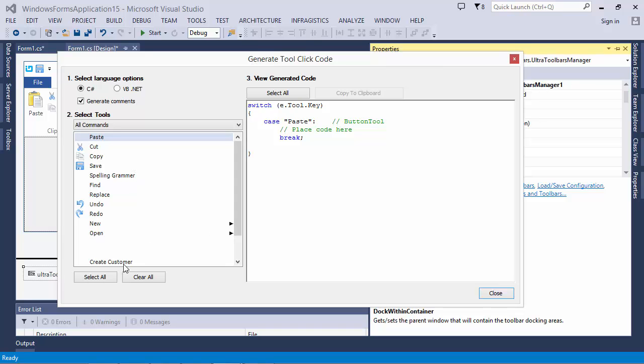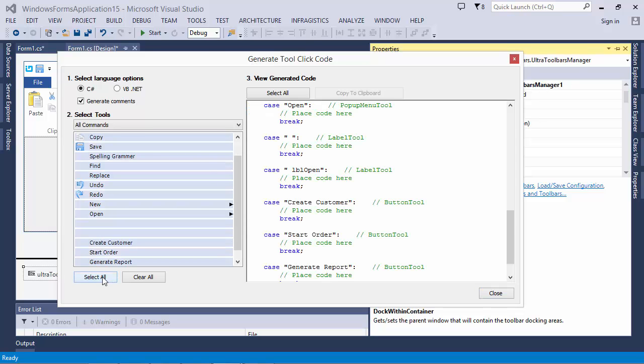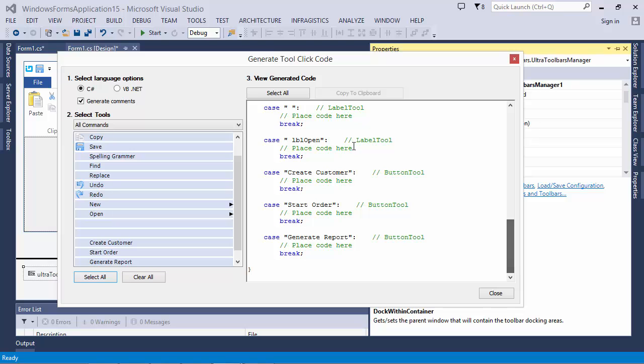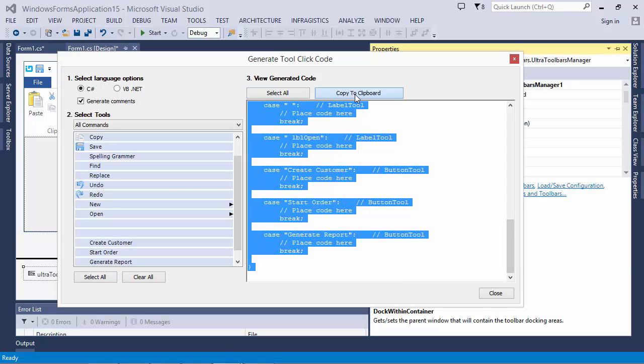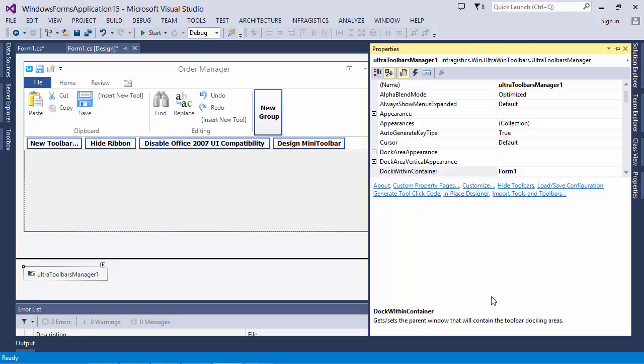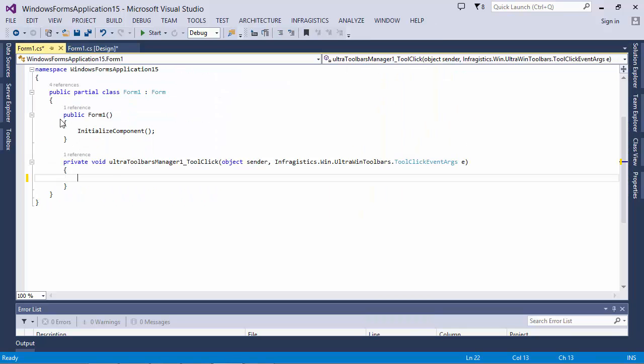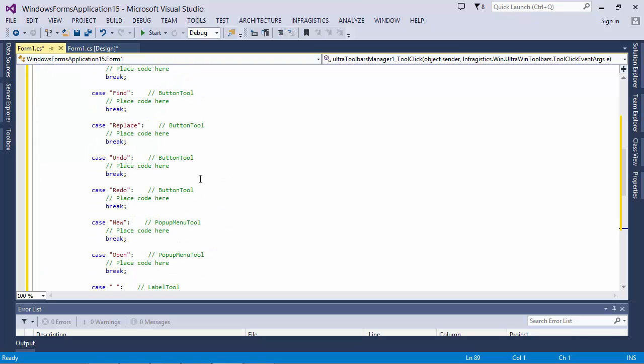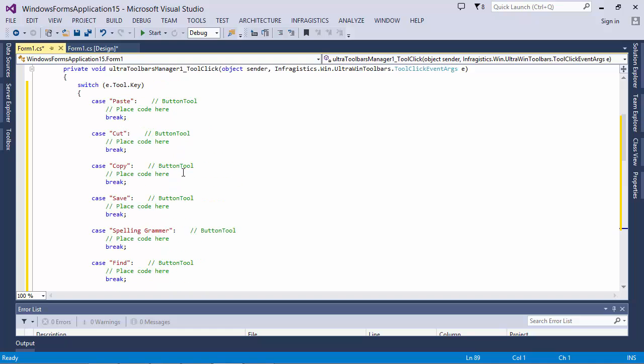So what I'm going to do here is just say select all. So now I've just selected all of my commands. On the right hand side, I have all of my code that I need. I'm going to select all, copy to the clipboard, close this, and I go right back here and just paste that in. And that's all there is to it.